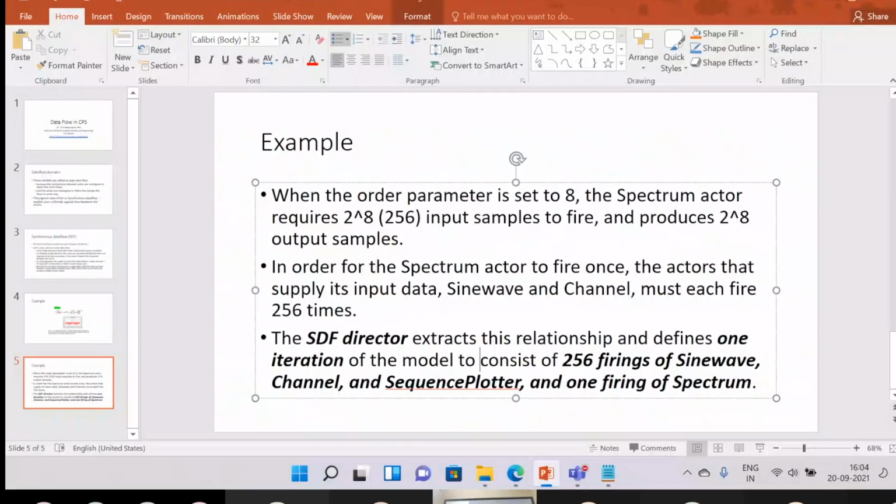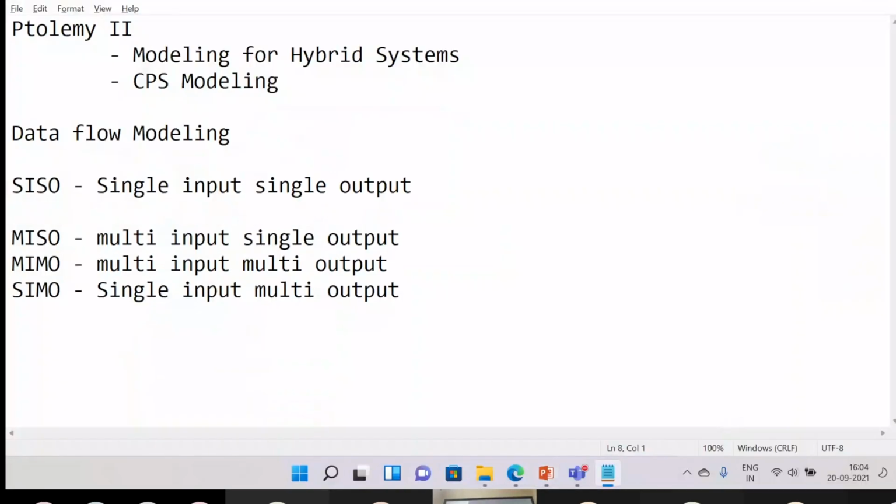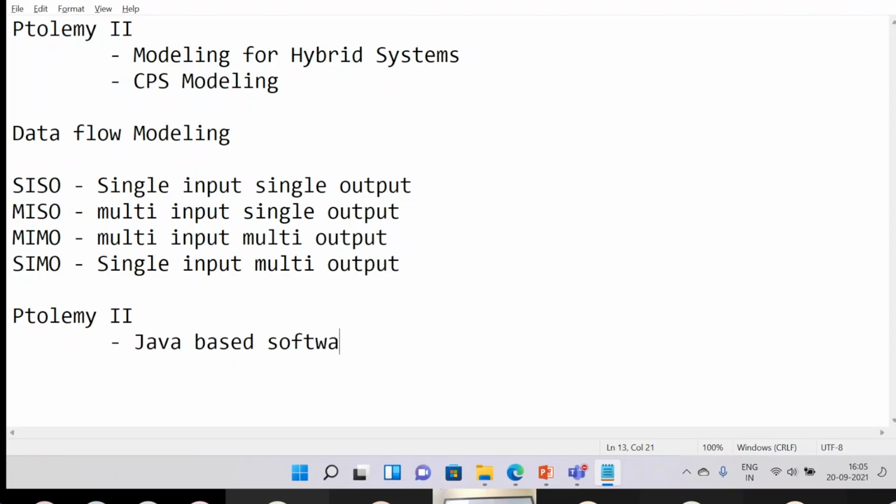Okay. Now we will see how we can do this example. We are going to use Ptolemy software. The name of the software is Ptolemy II, and it is Java based software. You need to have JDK 8 to install this software.